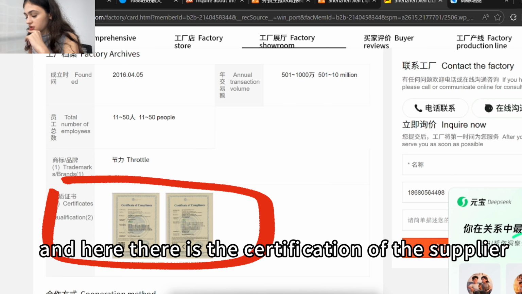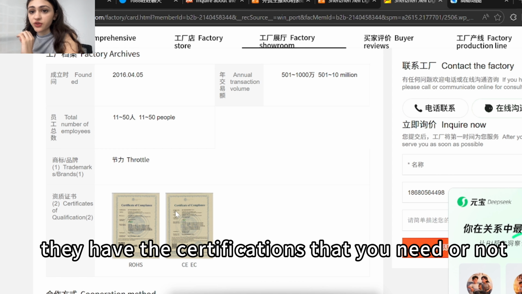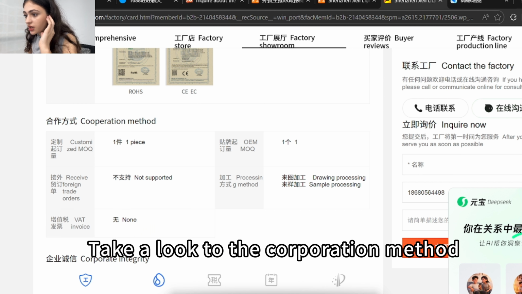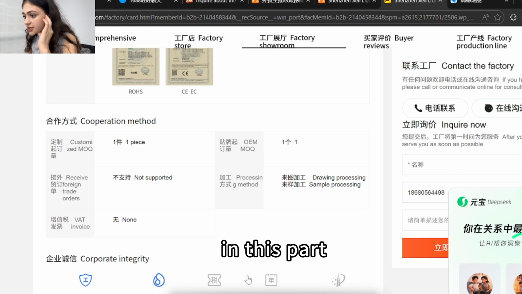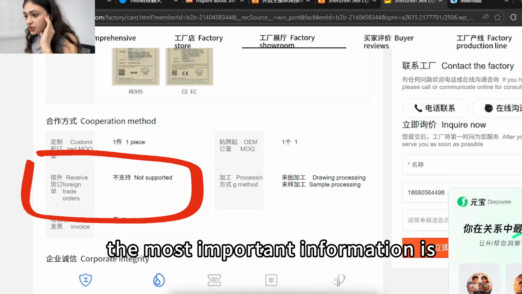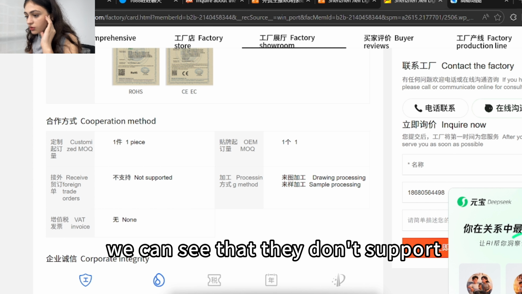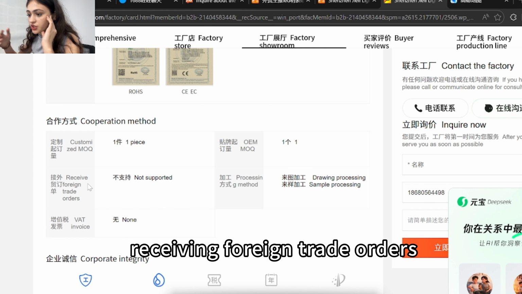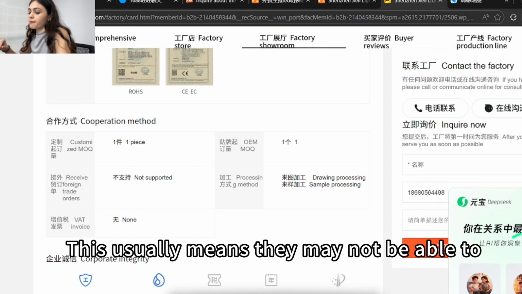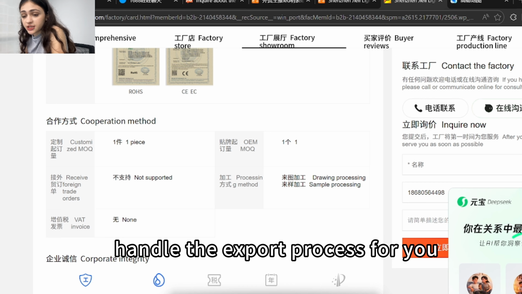Here there is the certification of the supplier. You can take a look to see whether they have the certifications that you need or not. Take a look at the cooperation method. In this part, the most important information is whether they receive foreign trade orders. For this supplier, we can see that they don't support receiving foreign trade orders. This usually means they may not be able to handle the export process for you.